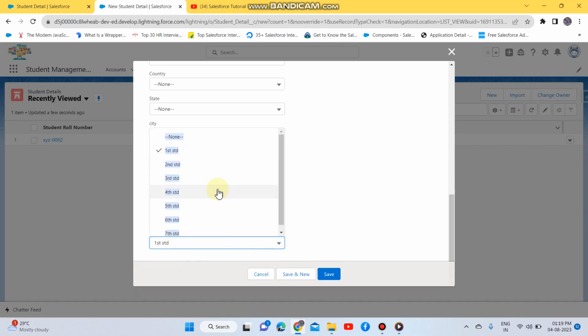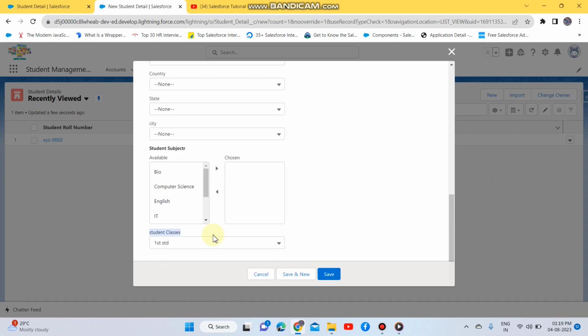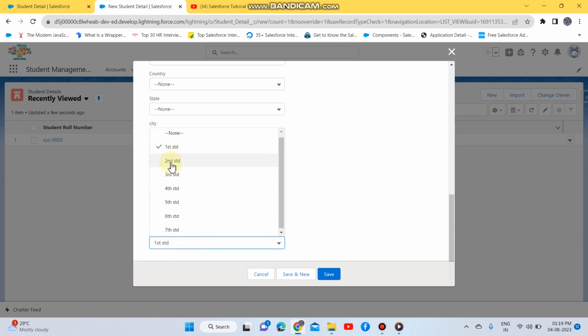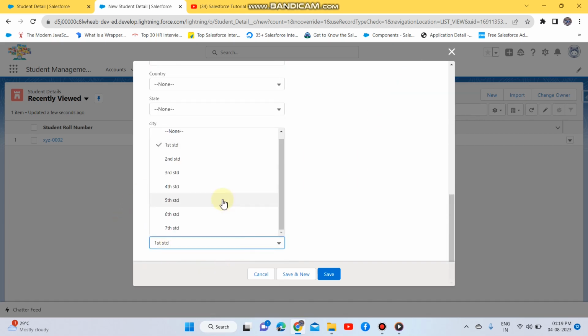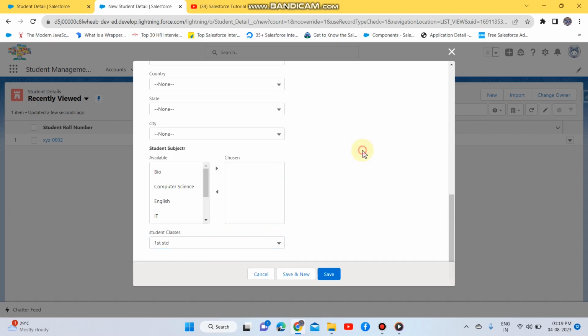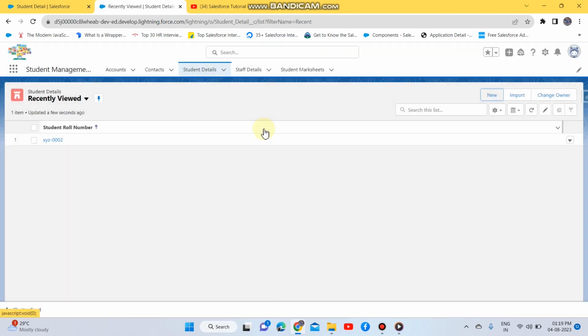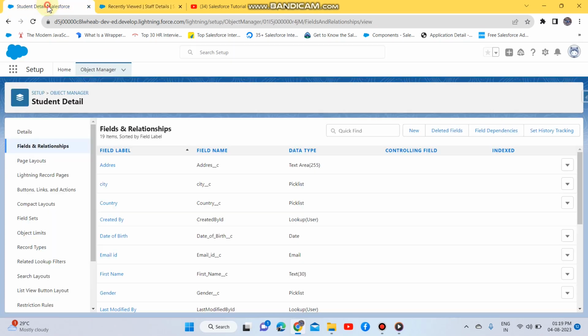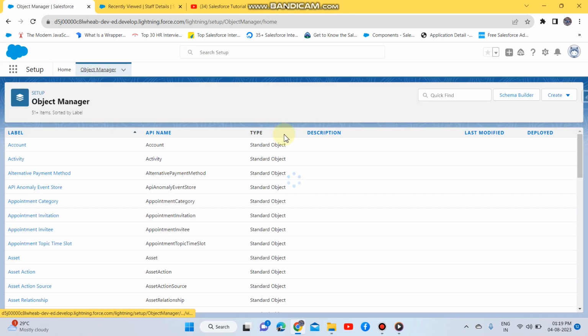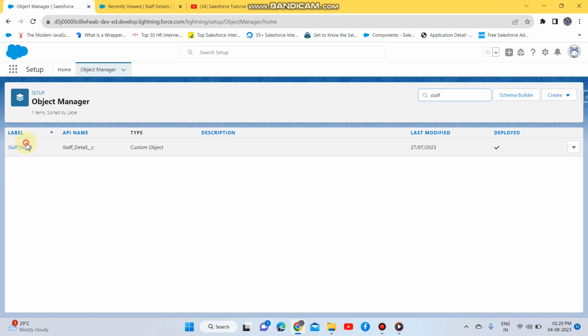By default, the first standard is also selected. So there is first standard, second standard, third standard, seventh standard. Without creating the picklist values again, we can directly select and add them. If I want the same picklist in Staff Detail and Student Mark Sheet, similarly I click on Object Manager, click on the quick find box and select another object like Staff Detail, which is my custom object.